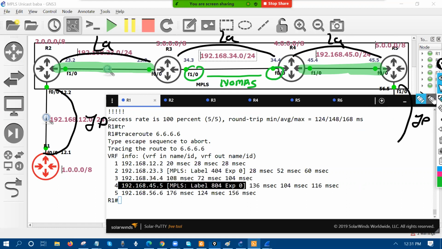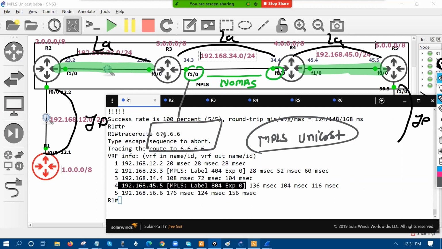This thing only happens in your MPLS path with MPLS unicast. I'm coming to your CEF question. If you have any question regarding CEF, I disabled CEF and this was not working. I'm coming to that part as well in a minute. If I disable MPLS over there, first of all it will look up the LFIB table. If something is not present in the LFIB table, it will go for the CEF table.